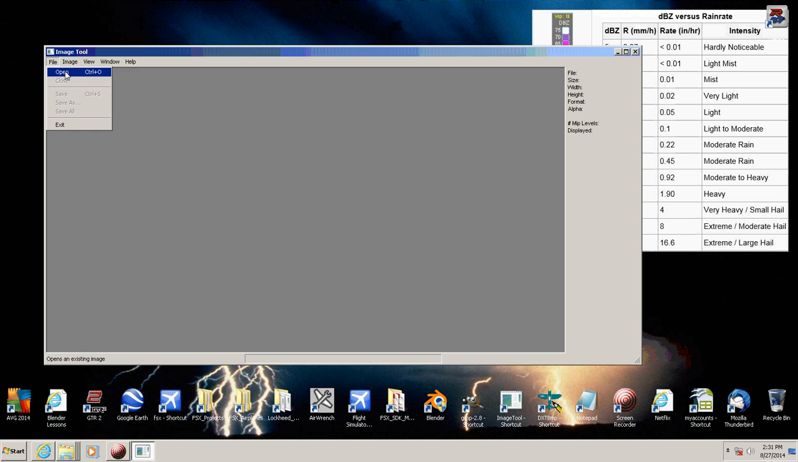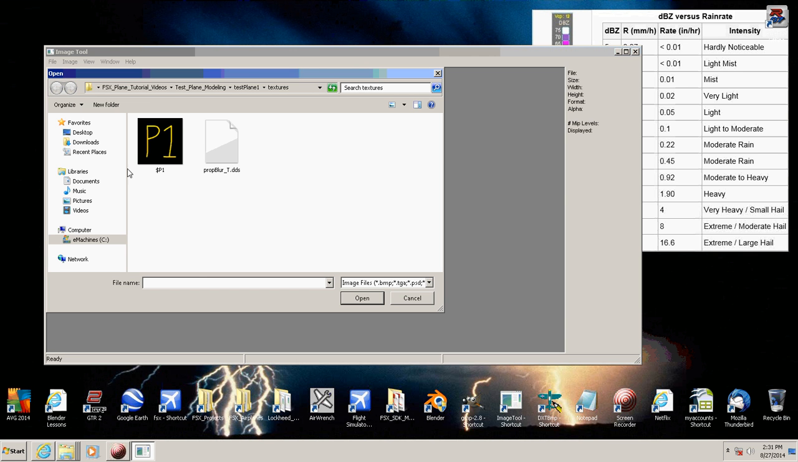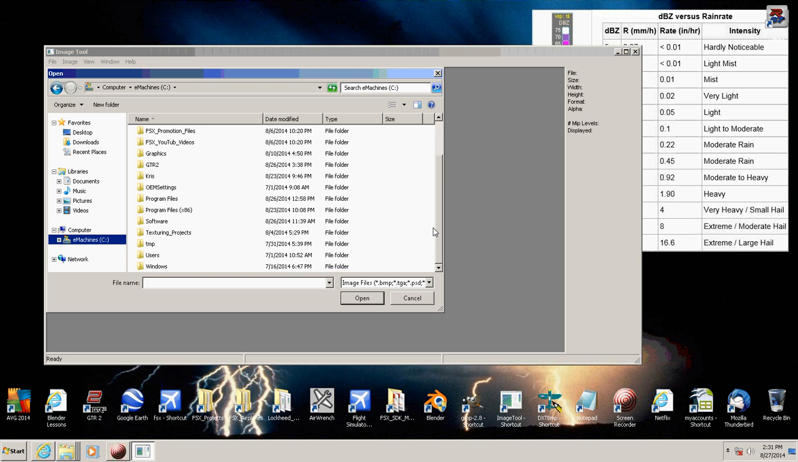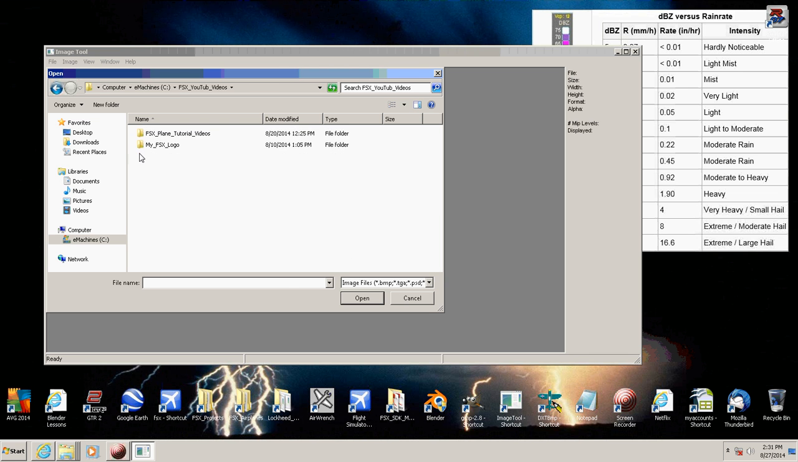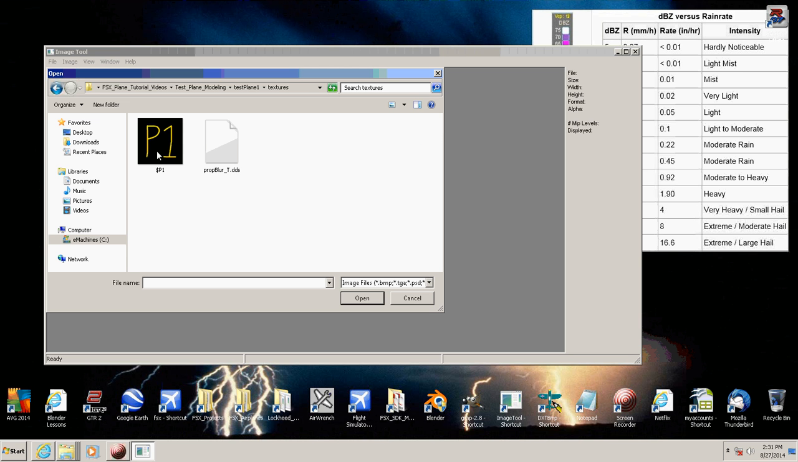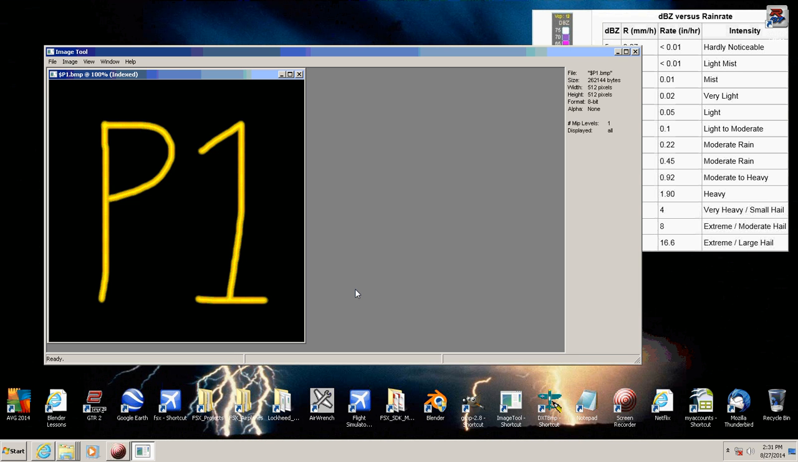We're going to go File and Open. We're going to navigate to where you have your project file, and in the textures folder there. So let's navigate there. And textures. Okay, there it is. We're going to click on it and open. Now I'm going to rename it, or really rewrite it.